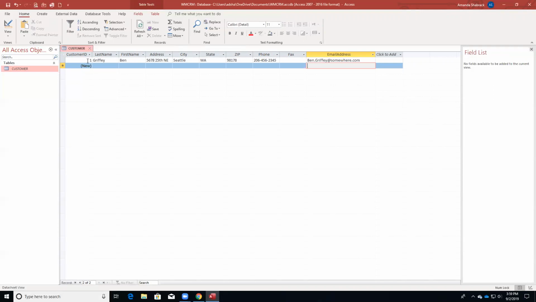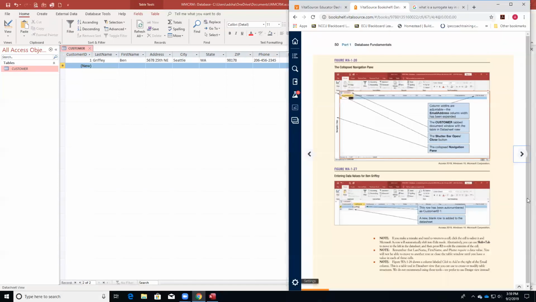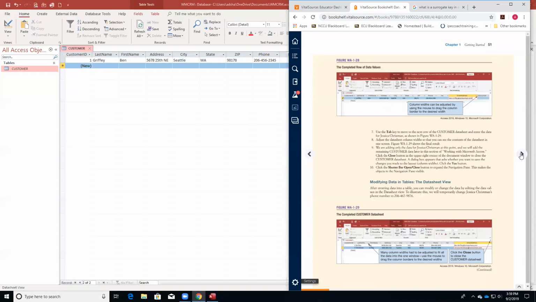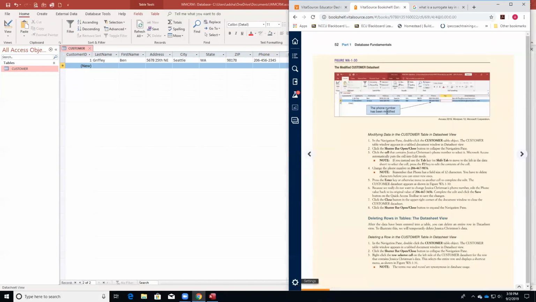You can see it automatically gave it a customer ID number of 1. So it's automatically generated as customer number 1. Okay, see, it auto-numbered that field. Then the new one underneath is waiting for the data to be entered. As I said, you can change the column widths, and you can close the button if you wanted to.